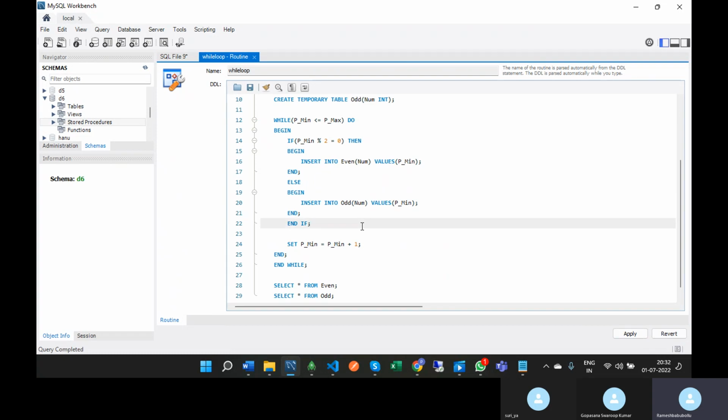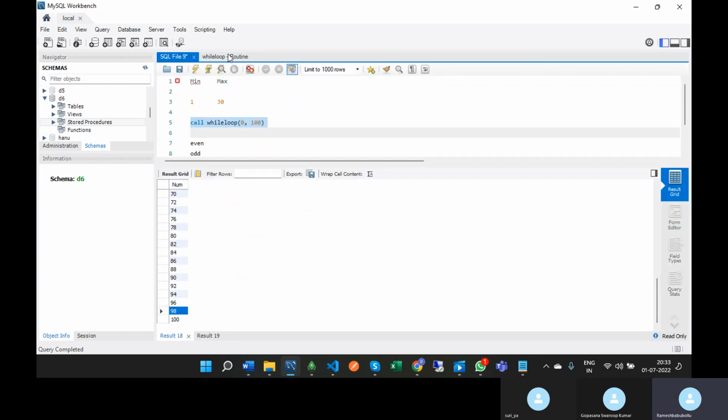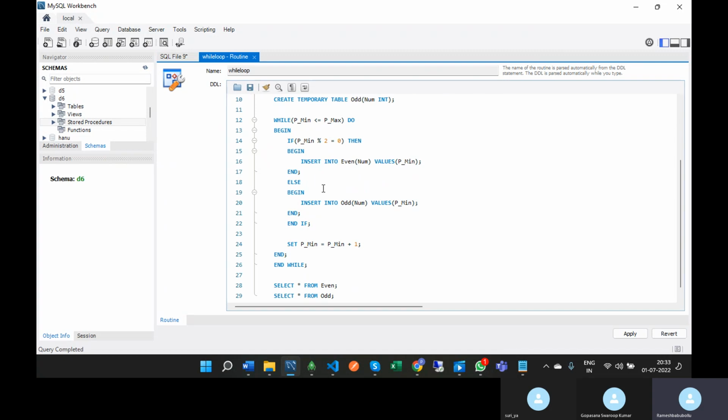See, here the while loop is iterating for 100 times. But I am not interested in iterating the while loop 100 times, even though I am passing 0, 100. That means I want to break the while loop in the middle of the execution. So how do you write the logic? See this. If p underscore minimum equal to 50, I want to iterate the while loop for 50 times only.